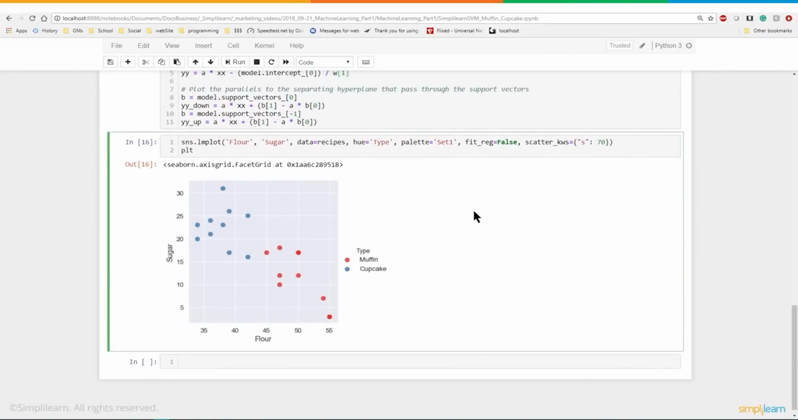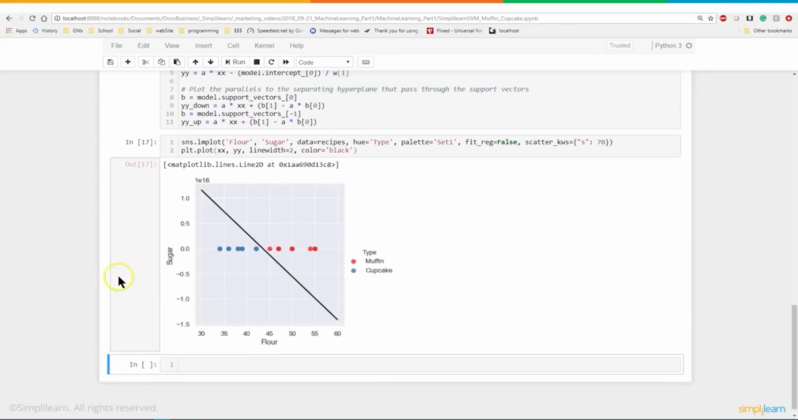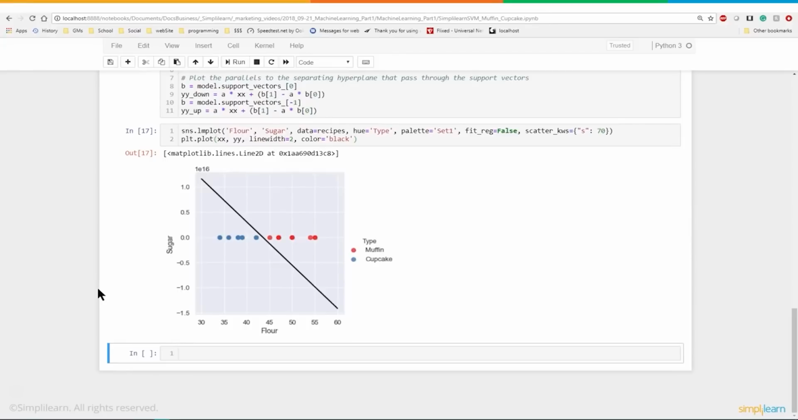And that is simply plt.plot. That's our xx and yy, our two corresponding values, x and y. And then somebody played with this to figure out that a line width equals 2 and the color black would look nice. So let's go ahead and run this whole thing with the pyplot on there. And you can see when we do this, it's just doing flour and sugar on here, the corresponding line between the sugar and the flour and the muffin versus cupcake.